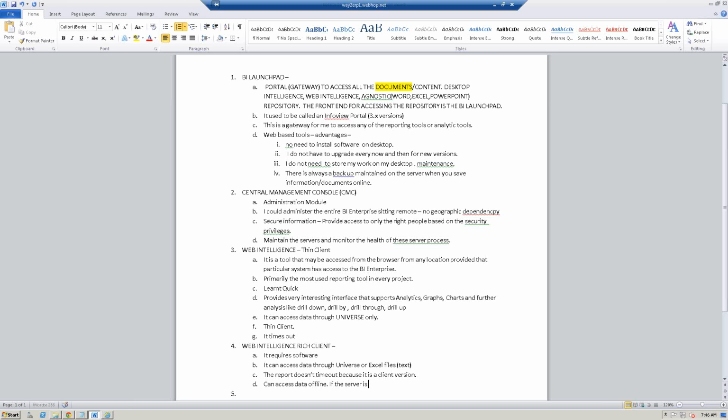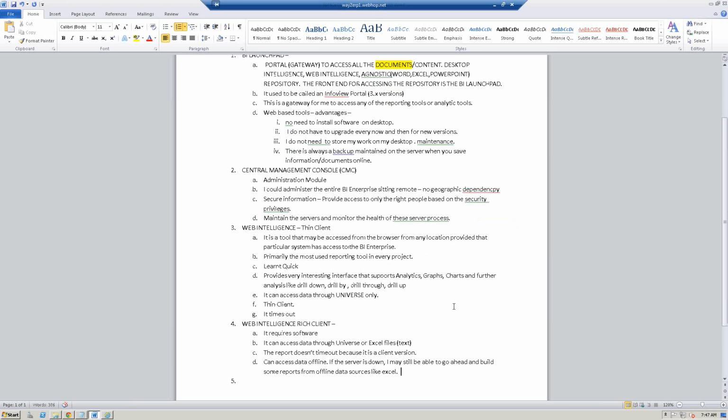If the server is down, I may still be able to go ahead and build some reports from offline data sources like Excel. Suppose you just give me an Excel and say this is the source of your data, I can just go ahead and build a report for your meeting as opposed to waiting for the server to come back. So this is Web Intelligence Rich Client for you. Okay, it is not dependent on a server process.